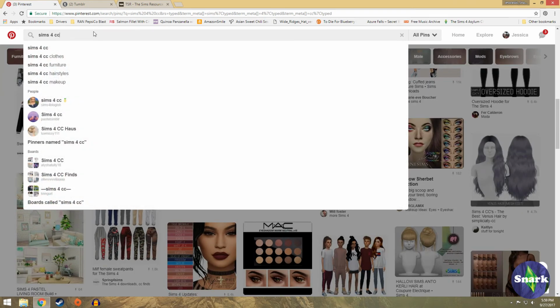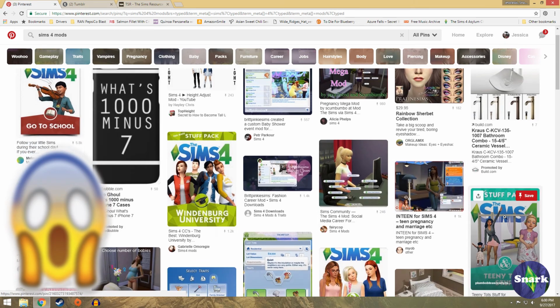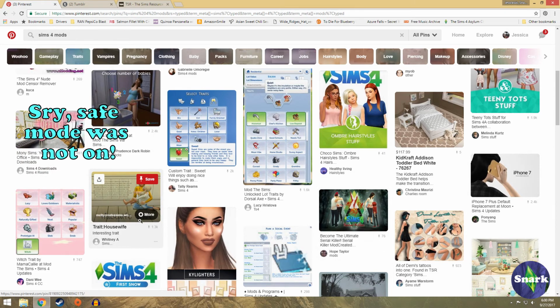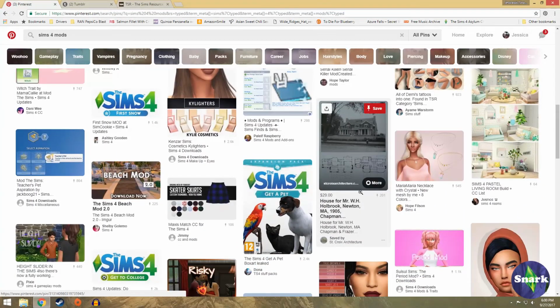You can also do the same thing for mods. So if you're looking for mods, you can get in here and find all sorts of different mods. So, for example, there's a go to school mod. There's different traits. There's all sorts of different traits. There's aspiration mods, all kinds of good stuff. This is not real, obviously.